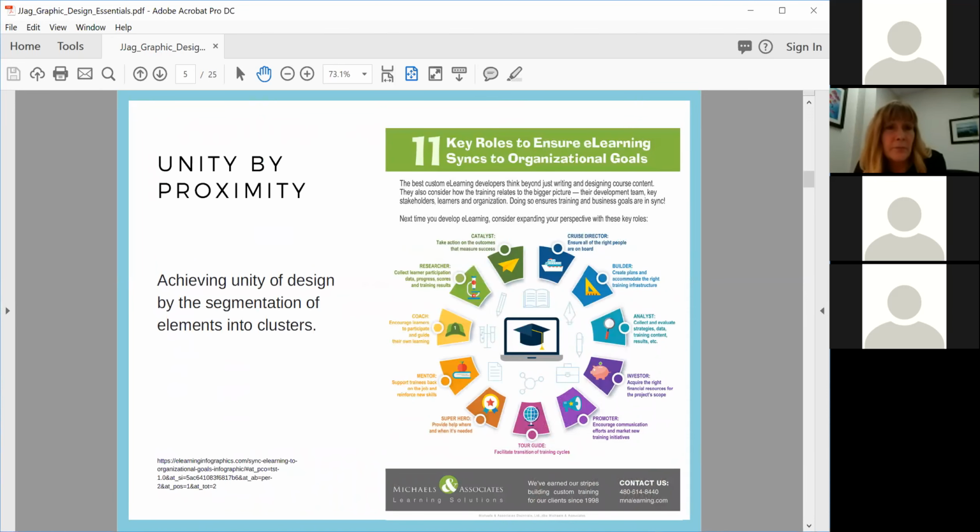So unity by proximity, this is, again, a way of achieving unity in a design by the segmentation of elements into clusters. I'm sorry, the first way to create unity is with that proximity. So I found some infographics actually to kind of talk through a little bit as I'm talking about these points. So when we use proximity, we can create unity by placing elements close together in these segments.